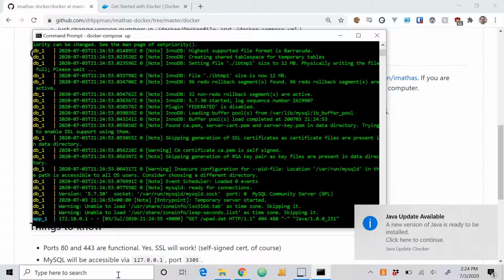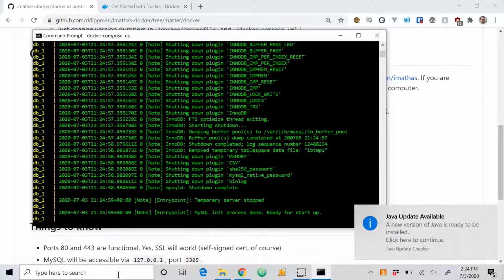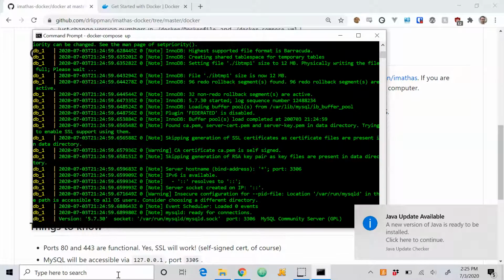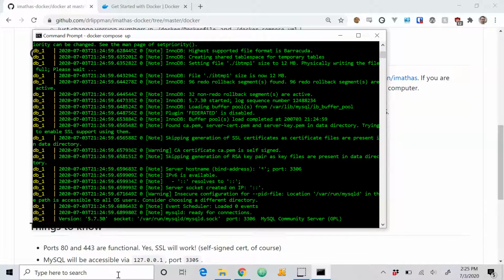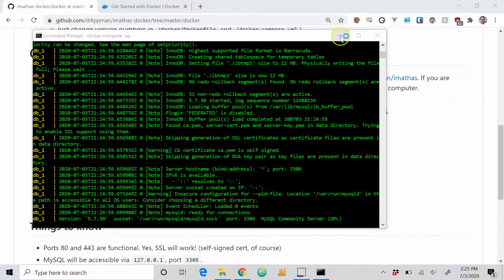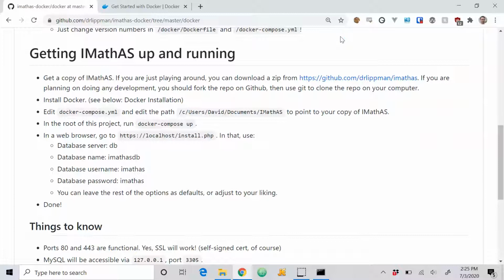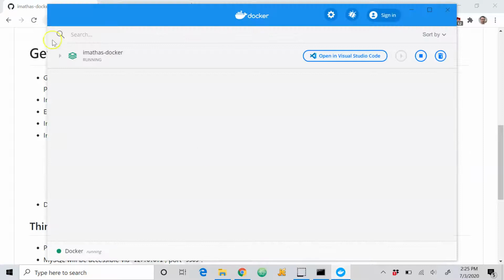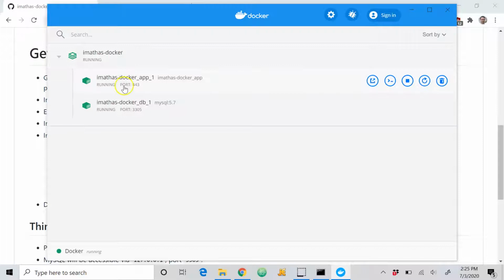This is going to start a web server, this is going to start a database server, and it's going to handle PHP as well. Now if I go into my Docker dashboard, we are going to see, hopefully, where is it? There it is. Yep, there we see Docker, IMathAS Docker is running. So we've got a database server and we've got a web server up and running.